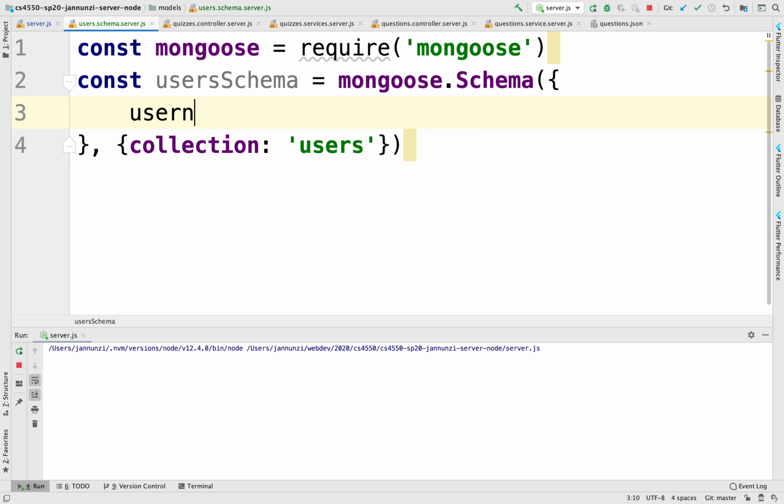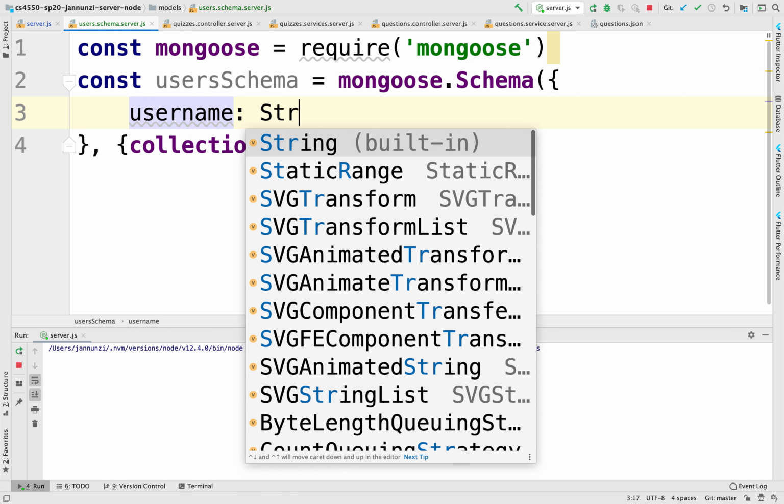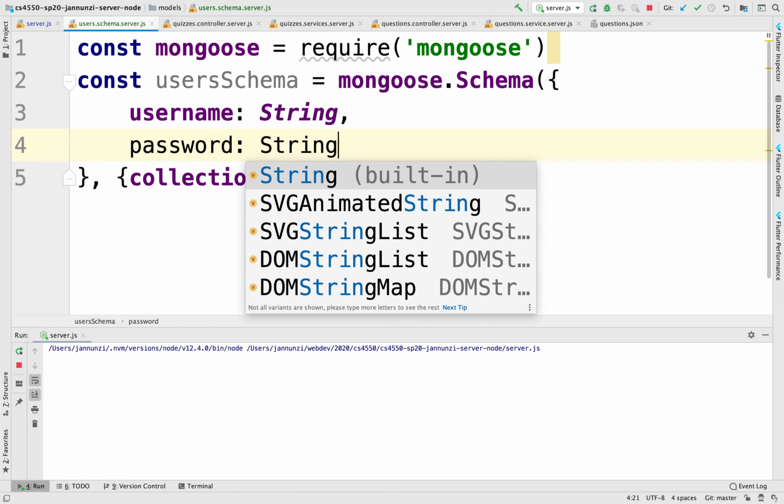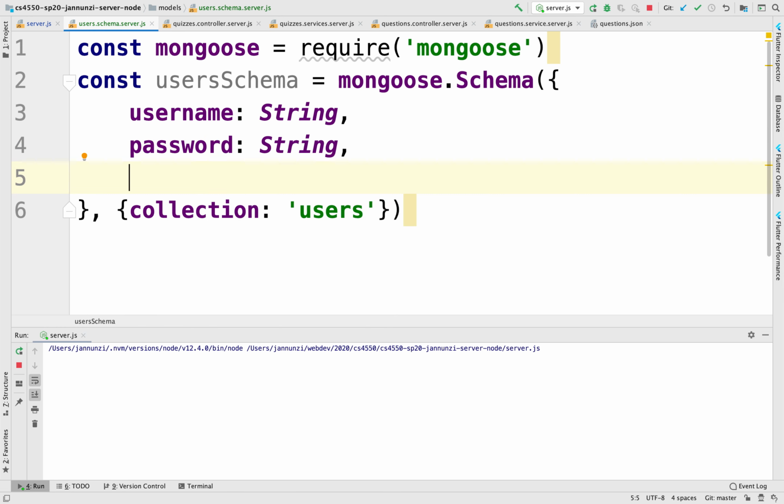The first argument, though, is we're going to describe the structure of users. We know that a user has a username, which is a string. It has a password, which is also a string. We have a first name.